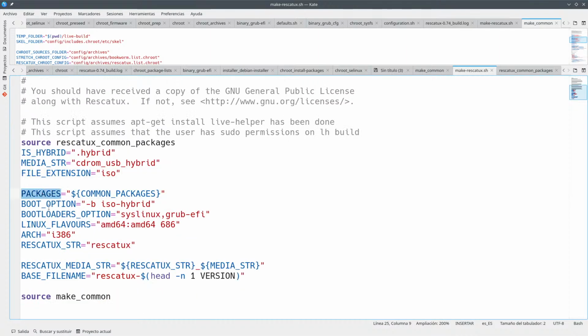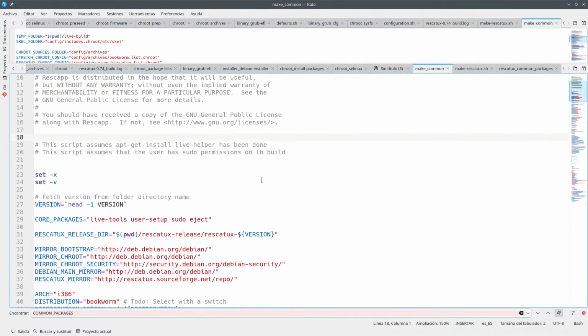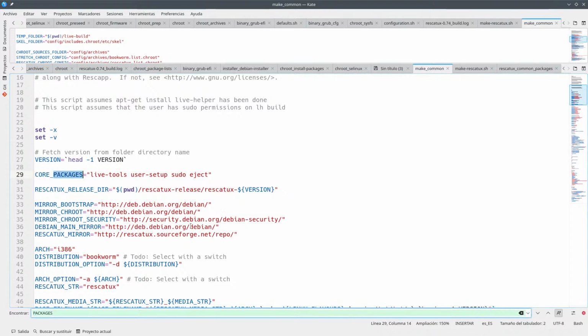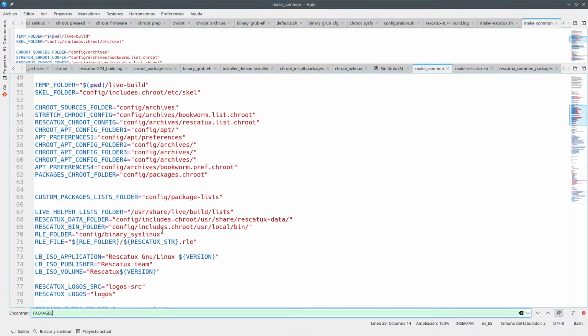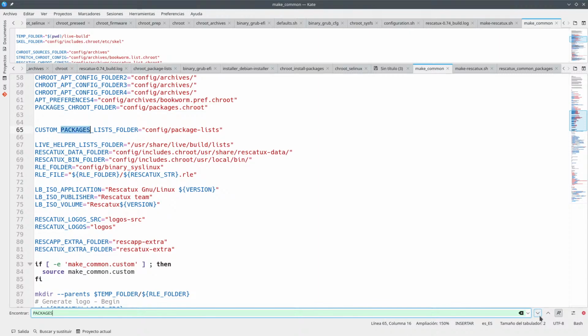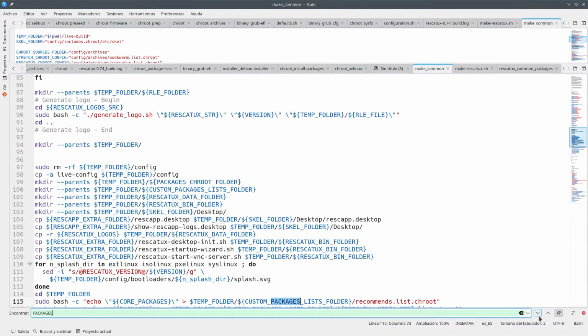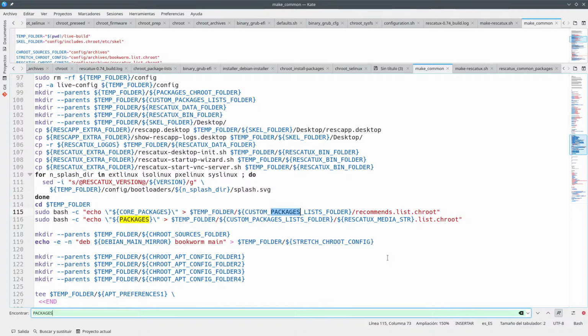Okay, so packages. Common packages. So packages is being used in here. Oh, look at that. Core packages. Live tools, user setup, sudo, eject. And then what? Core packages recommends. So here it is, the packages stuff. Then we need to add to this the list chroot. Custom packages list folder, list.chroot.